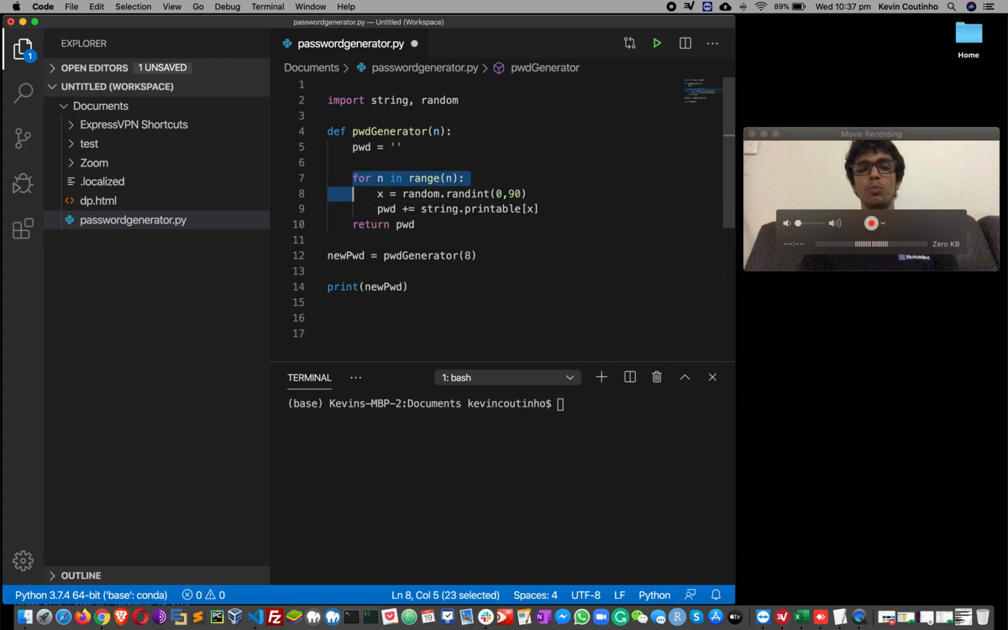Now let me explain again what this is going to do. It's going to loop 8 times. It's going to go there and get one random character first, take that, and put it into pwd. pwd, as we declared over here, is a string. One by one it's going to get those characters and append them to pwd with plus equal. So new pwd is equal to pwd generator. We're going to print the new pwd, save this program, and run it.